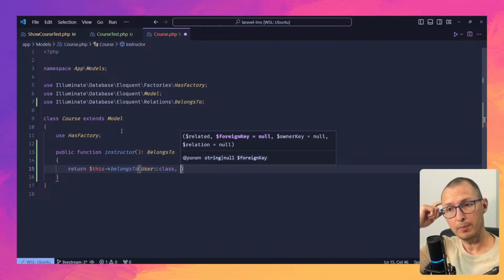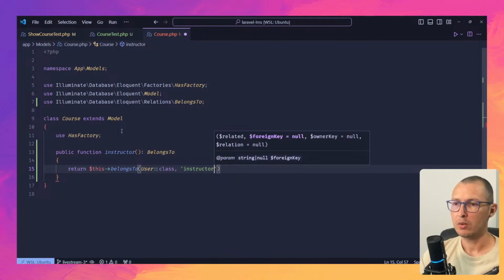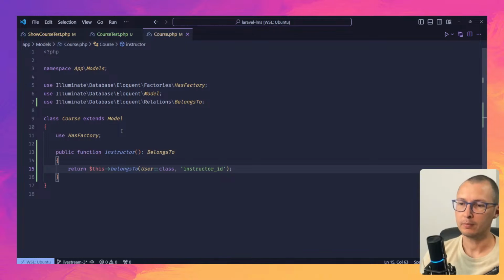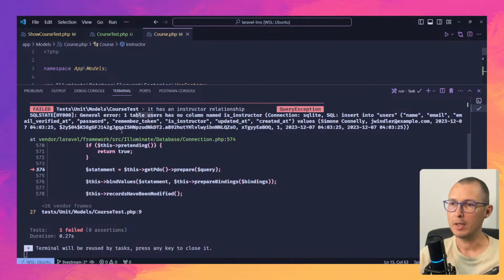But since the relationship is called instructor, I want the foreign key not to be user_id, which will be the default. I want it to be instructor_id instead. Run the test again. Now we have a database problem. The table users has no column named is_instructor. So this is the Boolean column that we added in the factory. Now we need that in the database.